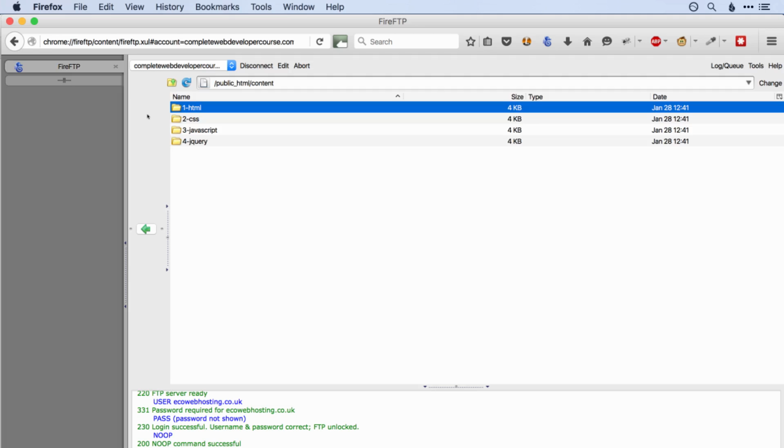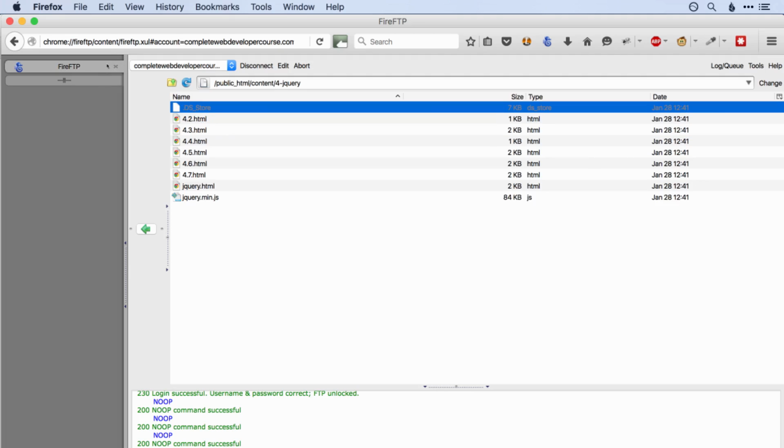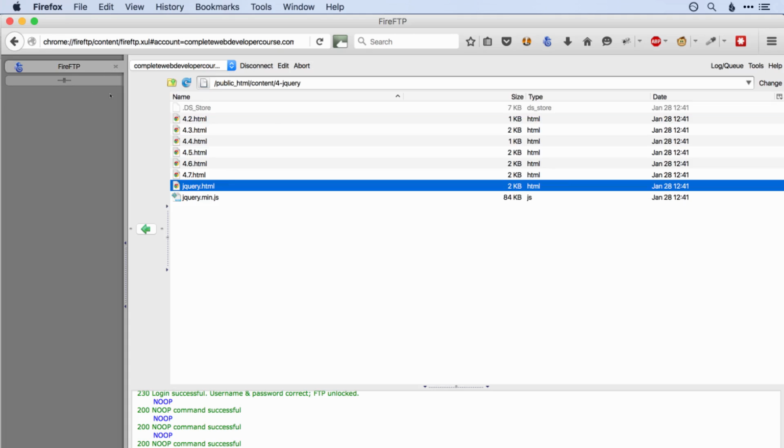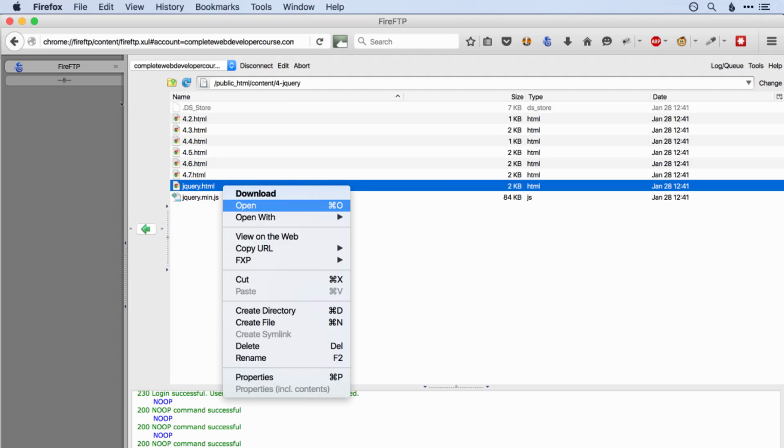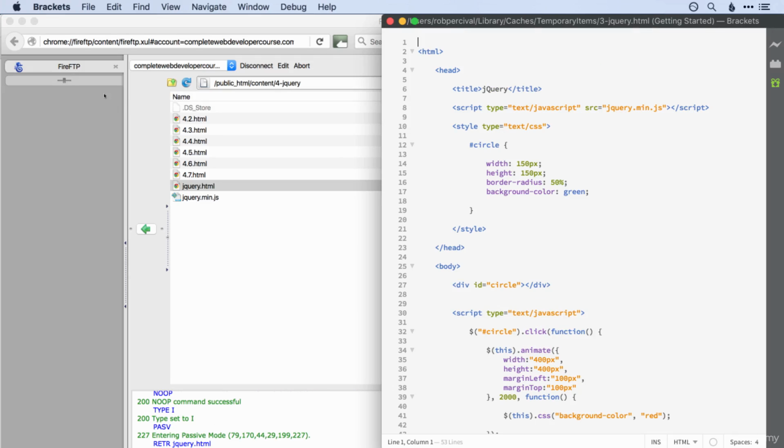So now I'm in FireFTP within Firefox. If you haven't seen how to set this up, then again, go back to the FTP video at the beginning of this course, or ignore this bit if you're going to work locally and don't want to worry about FTP. So I've already connected to CompleteWebDeveloperCourse.com, and I'm currently in the content folder here. And you can see I've already uploaded the 4 folders that we've been working with so far in the course. I'm on the jQuery section, so I'm going to go in there, and you can see we've got the file jQuery.html.